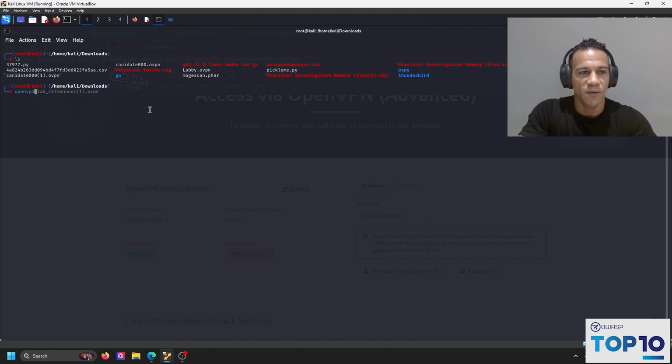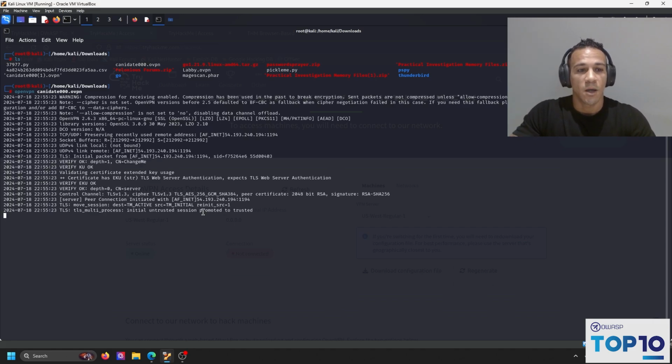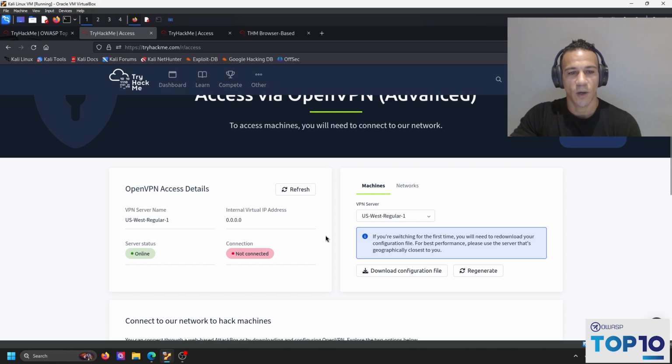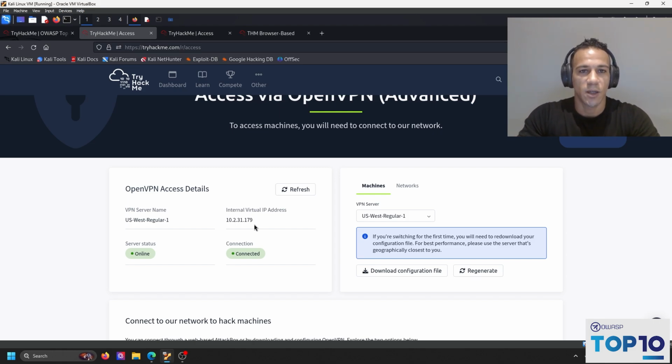What we're going to do is run openvpn with the .ovpn file. That would be your username. And it's going to run here, start a VPN. So if that actually connected, when we refresh, we have our IP address. Okay. So what they wanted us to do is use our personal VM if you're not using the attack box, okay?